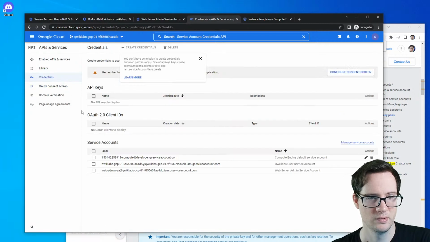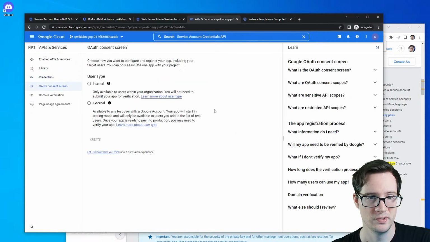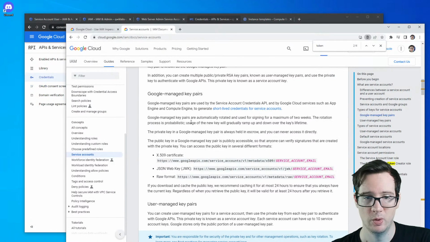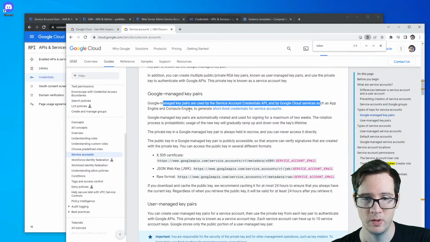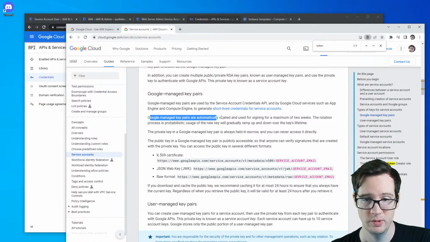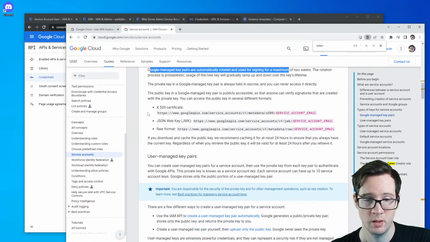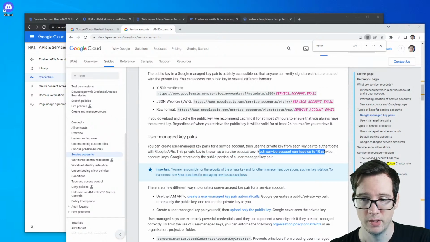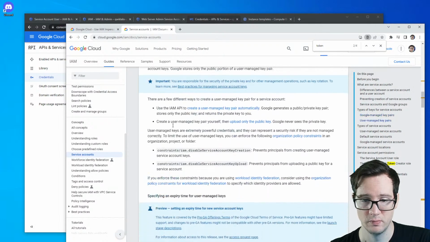Let's go back to credentials. Configure the consent screen. Okay, so that's not helping me. Google Managed Key Pairs are for service accounts, APIs, the Google Account, App Engine, and are short-lived. Google Managed Key Pairs are automatically rotated. That's great. You can create your user managed key pairs for a service account, then use the private key. This private key is known as the service account key. Each service account can have up to 10 service account keys.